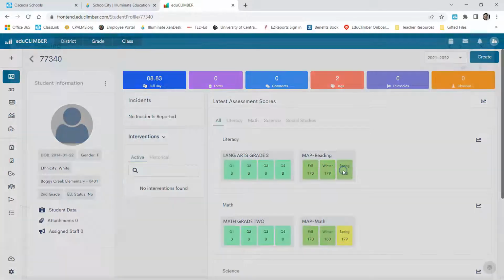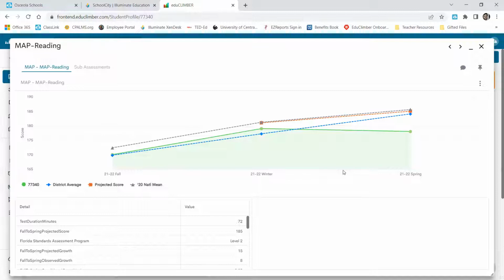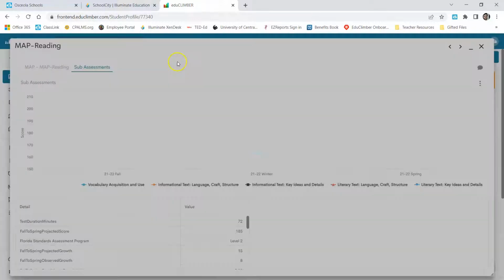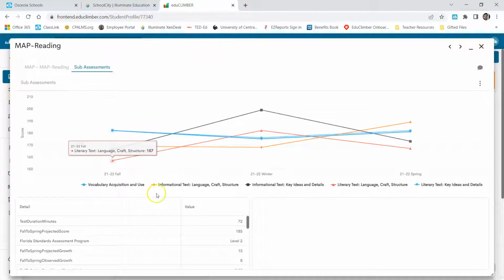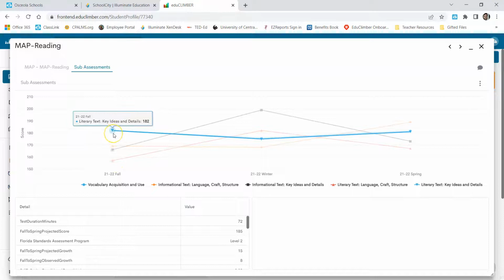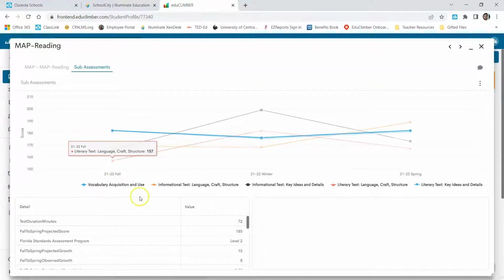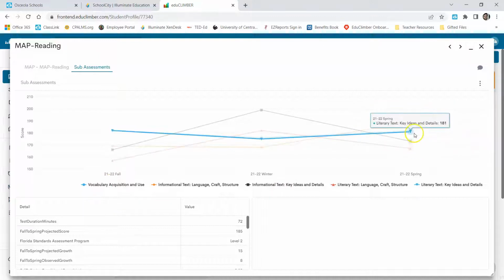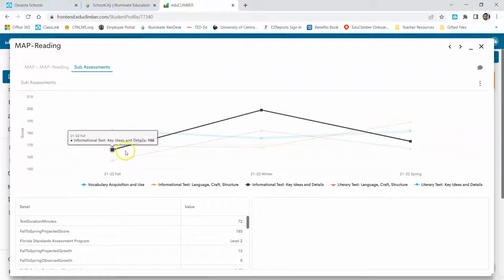All of these pieces of data have a lot more to them. So if we click on them, we can activate that assessment, and I can now see how this student is performing over time from fall of 2021 to the spring of 2022. And I can click their sub-assessments to see their strengths and weaknesses. This student started off struggling in language, literary text, language craft and structure, and they had a relative strength in key ideas and details. We can see overall that they improved a little bit over time between the fall and the spring.